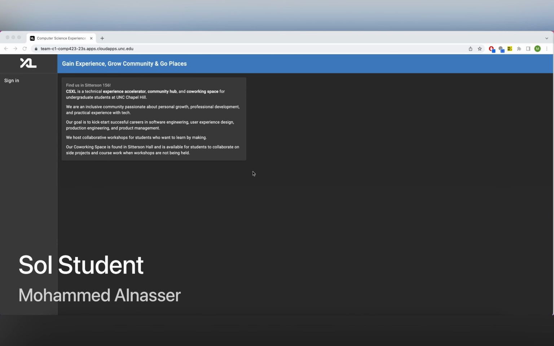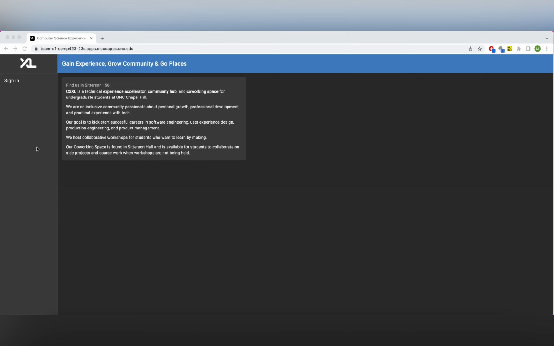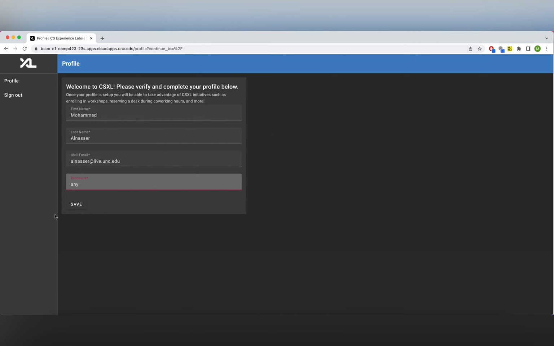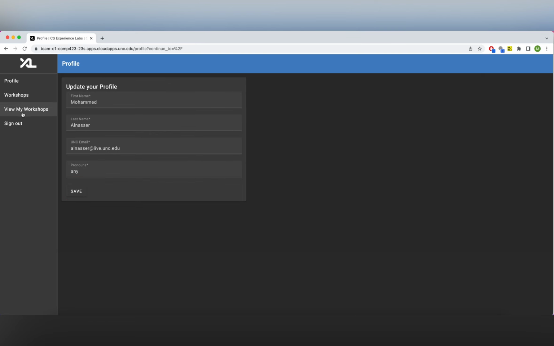Let's go through what it would be like to use the platform as a student. So first of all, I'm gonna go and sign in. Had I not been signed in through UNC's SSO, it would have sent me there, but because I've already done that, it would have just let me right the way through. So I'm gonna fill out my information. Gonna click save. Now the workshops and view workshops are available.